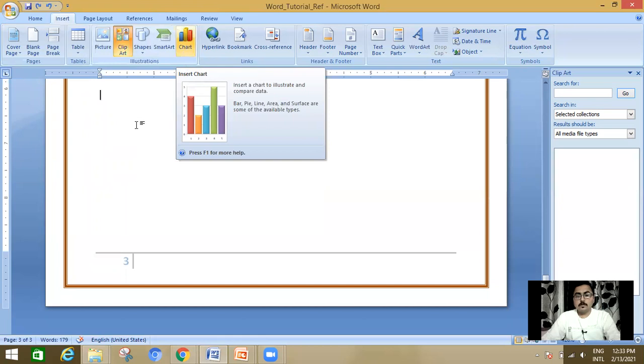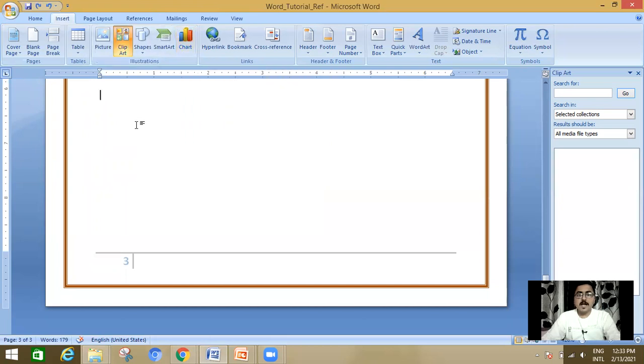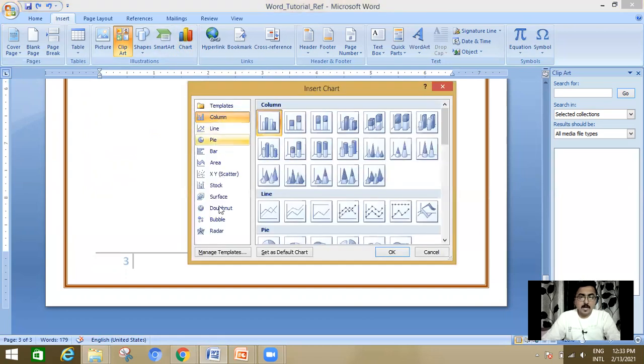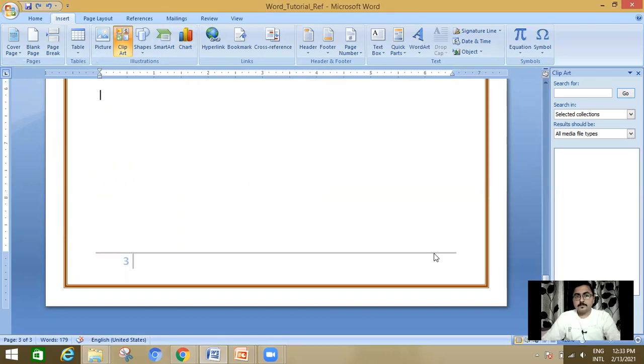If you want to add some analysis part with your data, then a chart can be created and inserted. A chart can be of any type. There are various types available. As per your need, you can take one and change the data accordingly.